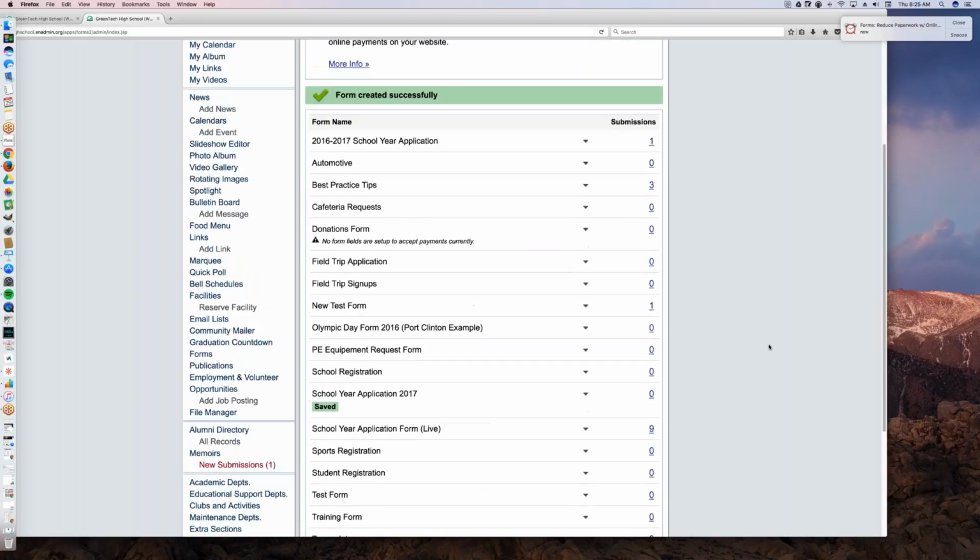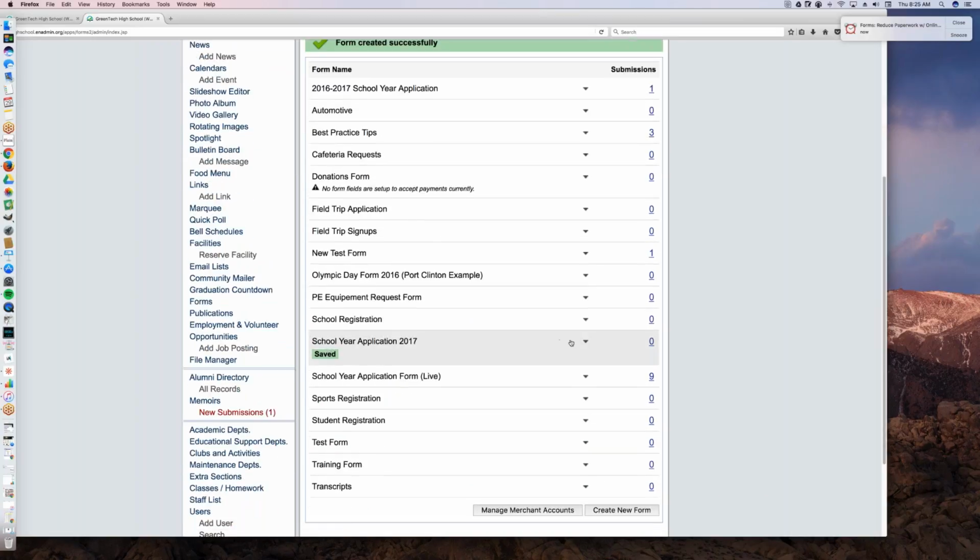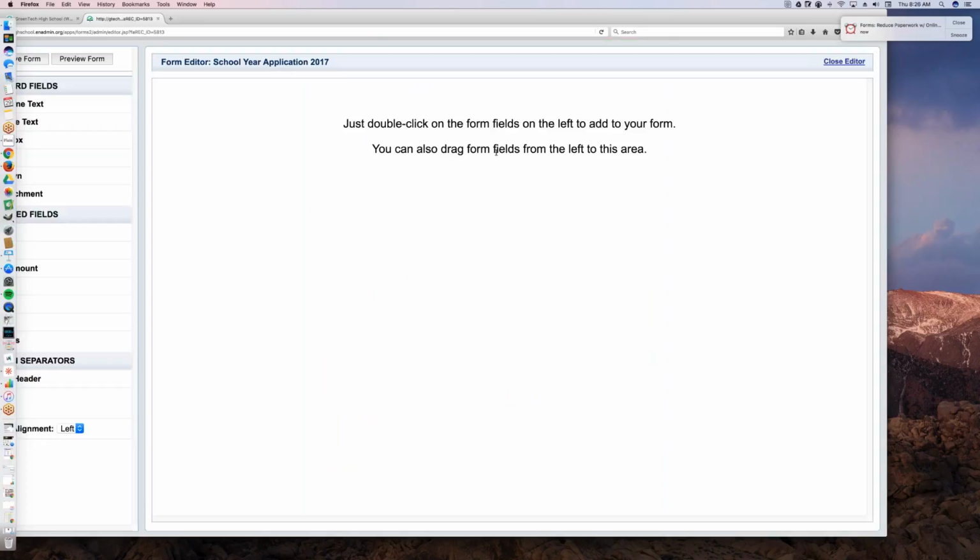Okay, so you can see I have school year application 2017, zero submissions, and this little upside down triangle here. We're going to go down to the form editor. Okay, so this is the form editor, it's blank. So what we're going to do is build this out. And it's pretty simple, it's pretty easy.